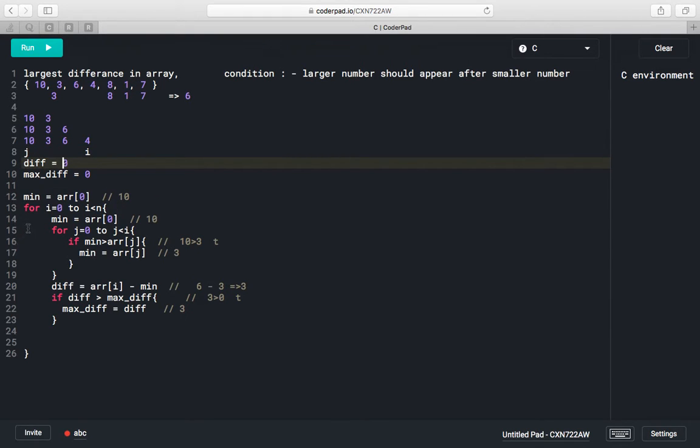Earlier, at line number 14, the minimum number will be 10. Then j will come here, and we will update our minimum number as 3. Now again j will come here, so we will have our minimum number as 3. See here, line number 17, we had our minimum number as 3. So 3 greater than 6, this condition will be false. So we won't update our minimum number; it will be 6 only.